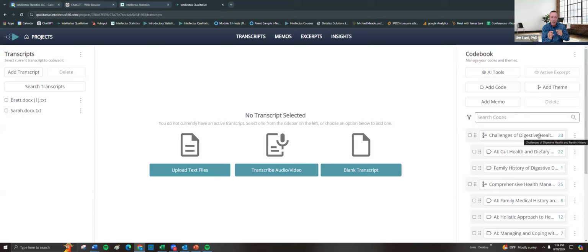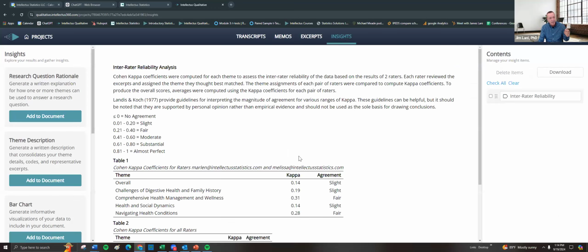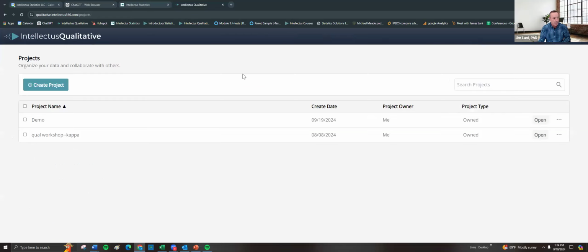Because if you don't have high inter-rater reliability, you may want to go back and say, some of those excerpts may not go with that theme. Maybe some of the theme names need to be revised. So you want to be able to have a very clear link between excerpts and themes, and inter-rater reliability can assess that for you. Okay.